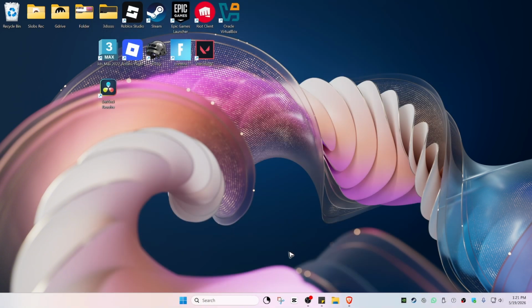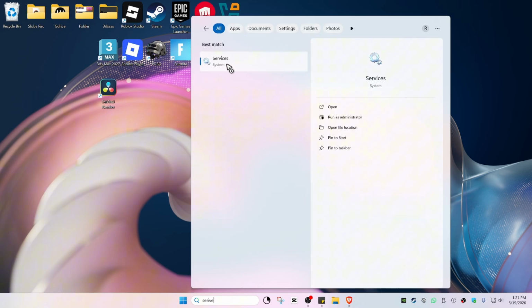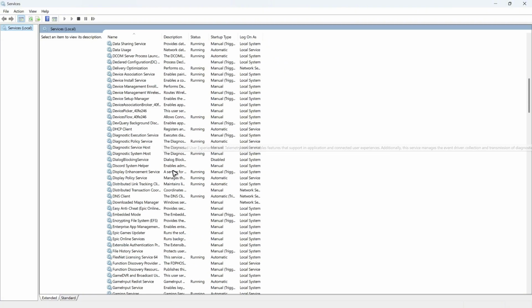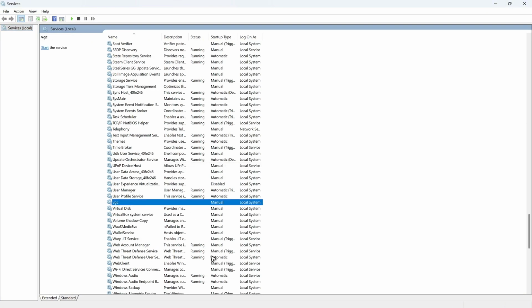Now, once everything is done, go ahead and go to your search bar and type down Services, just like so. Click on Services right here. Now go ahead and find the service called VGC. This one. So you're going to want to double click on it.